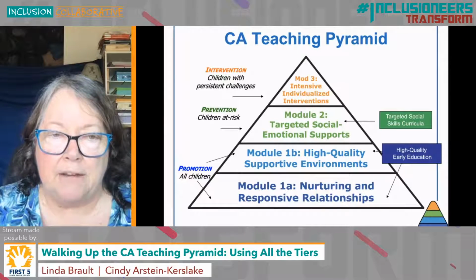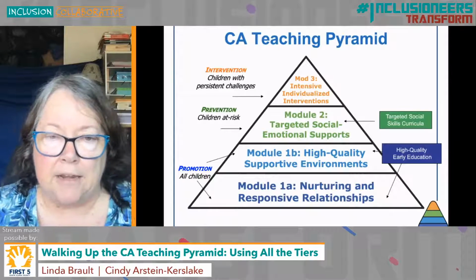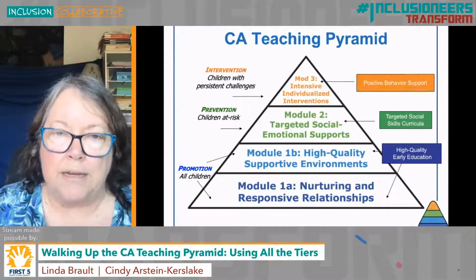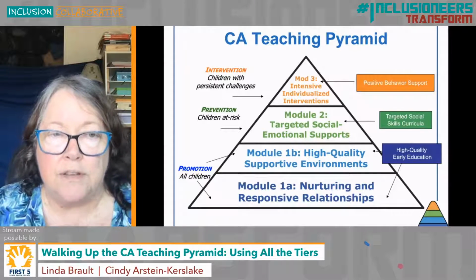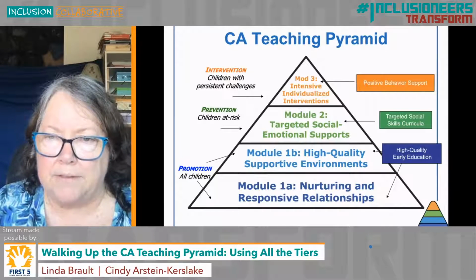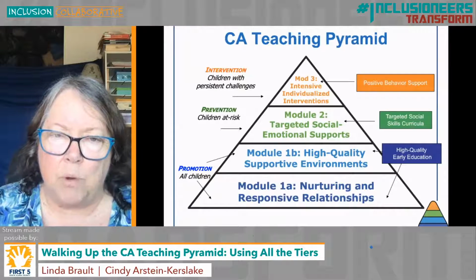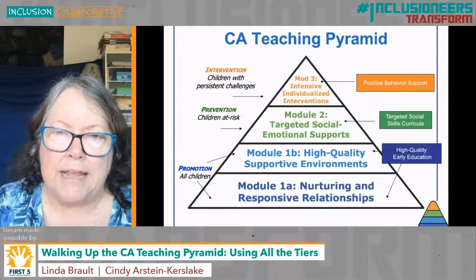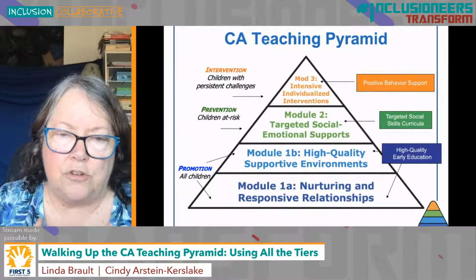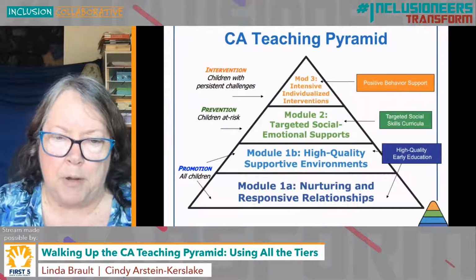But we find that real attention to those skills in both social and emotional areas really makes a difference for children. When we do end up having those very few children who continue to struggle with persistent challenging behavior, we use the process that many of you are familiar with called positive behavior support. And what we love about positive behavior support is that when we get to this point, we're not introducing new interventions. We're just individualizing a lot of the interventions we've been using all the way up the pyramid.